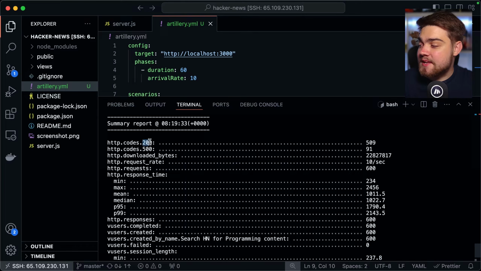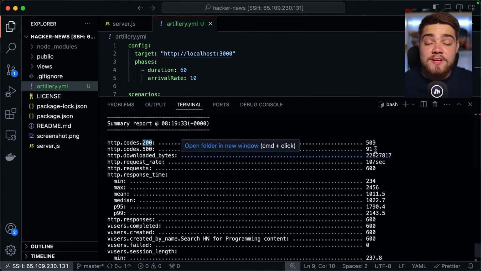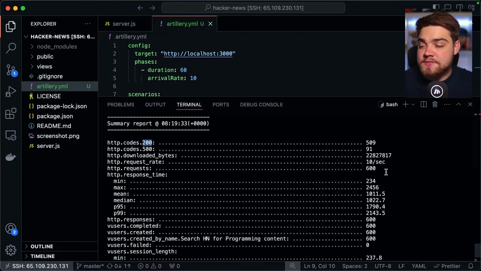So what we've got here is the HTTP codes 200. So 509 of them there were a success, as that's what 200 means. But we had 91 here that hit a 500 server error. So that means they failed to actually even get the data. Now this could be because maybe I've hit the rate limit on my external API. So hopefully Redis helps us out with that.